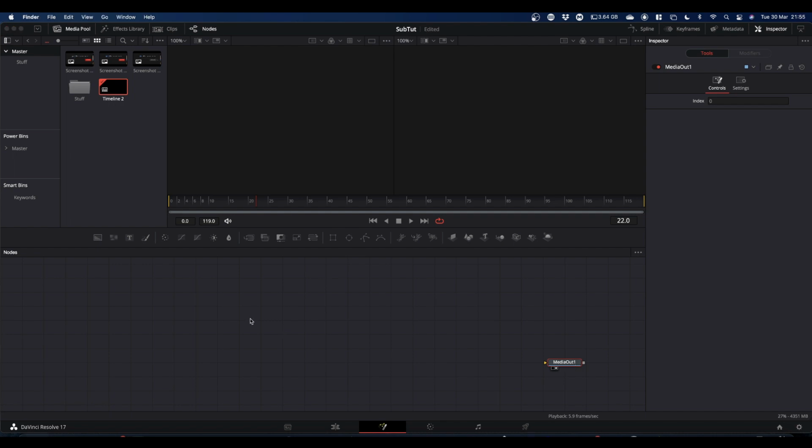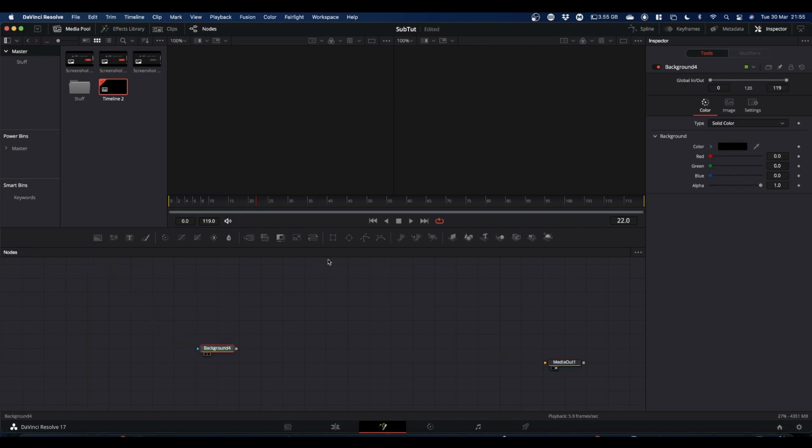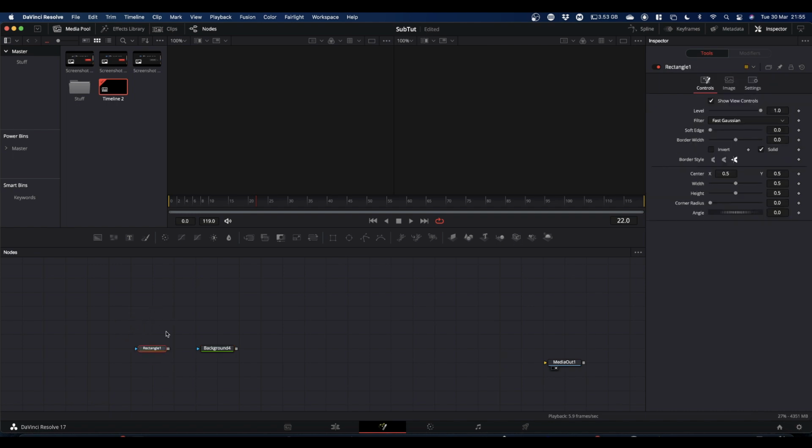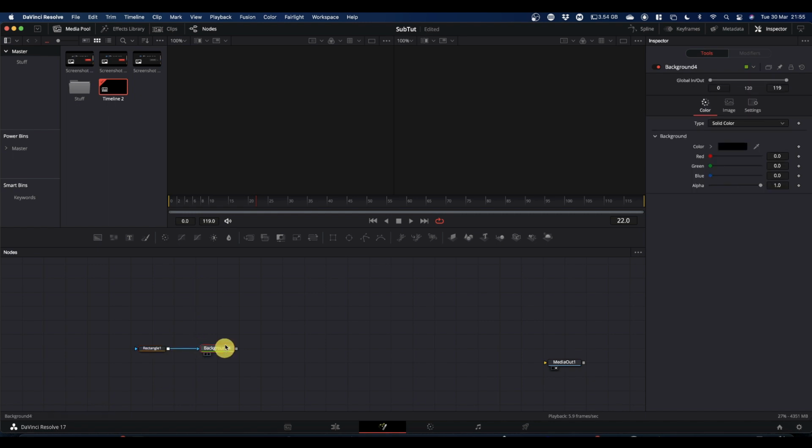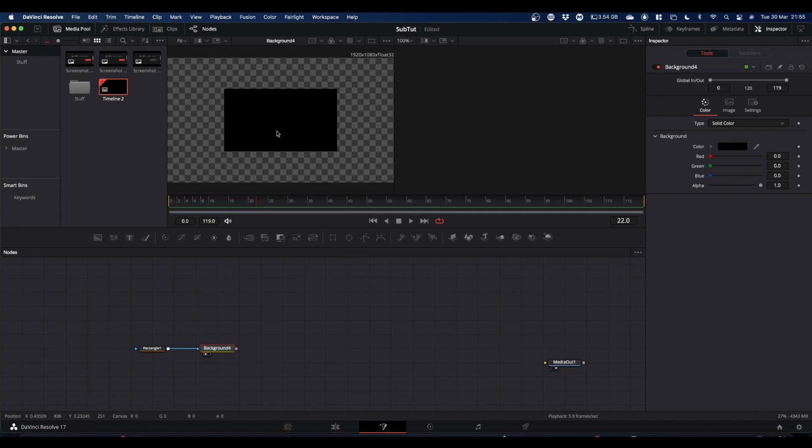So the first thing we're going to do is make our subscribe banner. So for that we're going to need a background node, which we can find on the toolbar here. And we're going to need a rectangle node. So with your rectangle node, take the output and pipe it into the mask of the background, and then we can drag the background into a viewer.